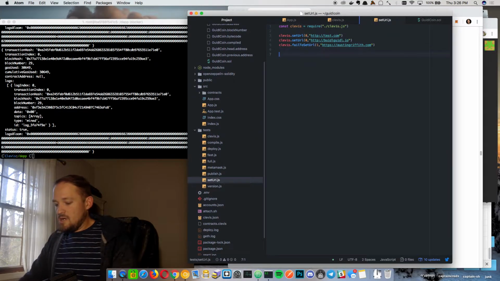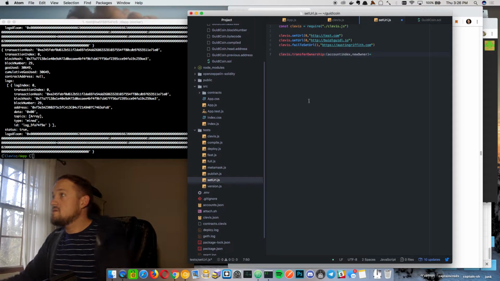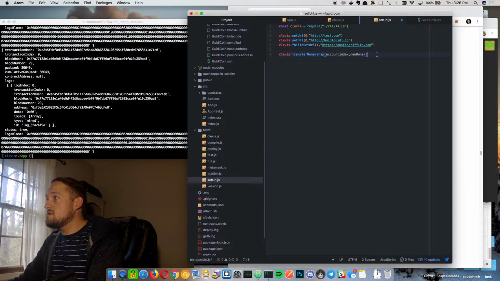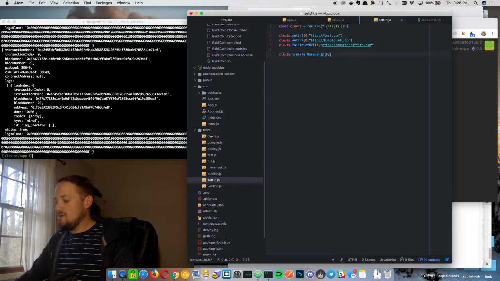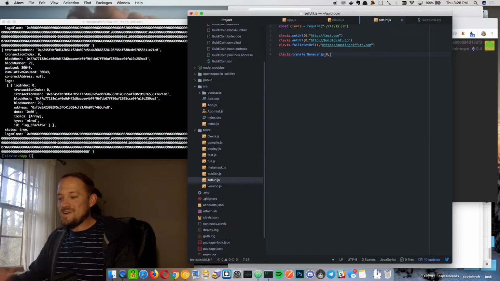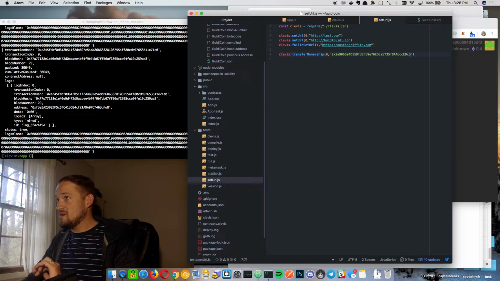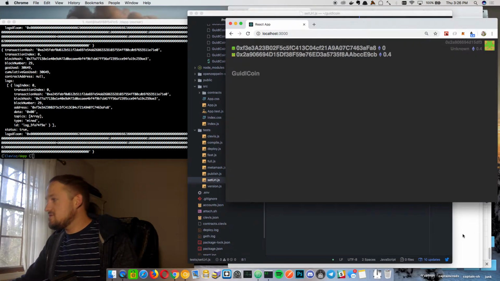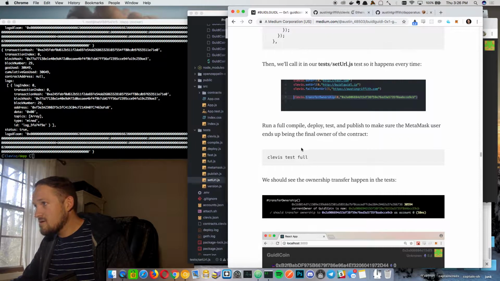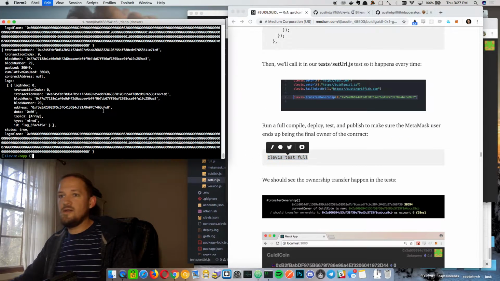Okay, so we're going to say Clevis transfer ownership, and we're going to go from 0 to this dude, right? Oh, they're installing some lines out there. Okay, that should work. And now, should we run the whole test? Let's see what it has us doing now. Clevis test full, cool. All right, here goes.